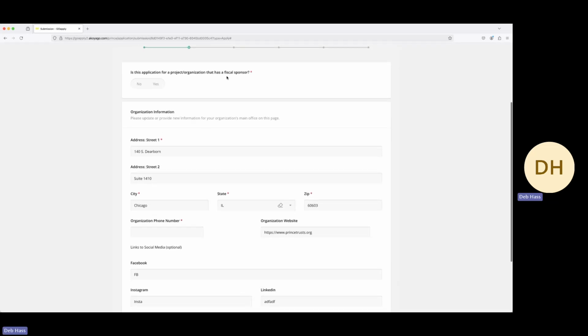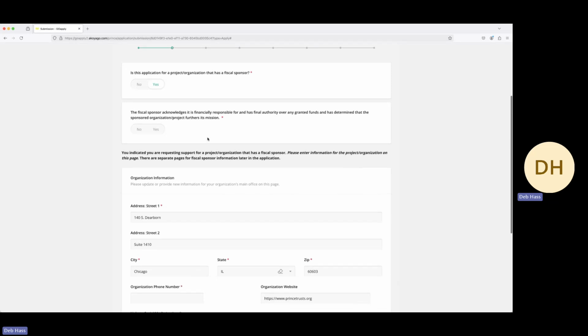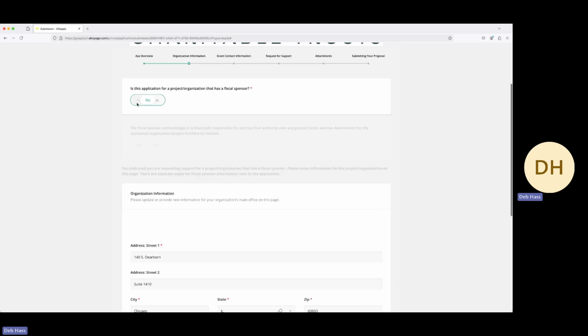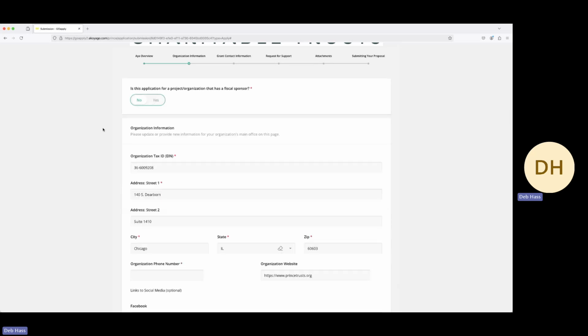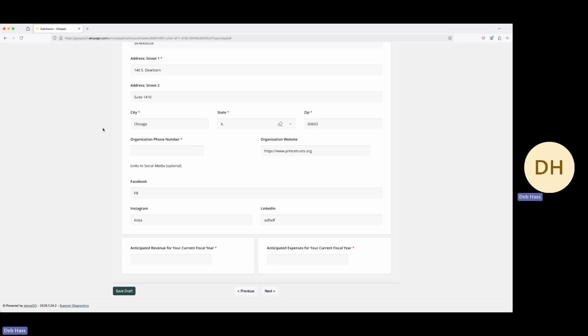If your organization has a fiscal sponsor, you'll click Yes here, and the application will automatically give you additional questions and opportunities to submit documents related to fiscal sponsorship. You'll have to answer this question, and later in the application, you'll need to submit a signed copy of your fiscal sponsor agreement. If you click No, those additional questions don't appear, and you'll include information about your organization only.